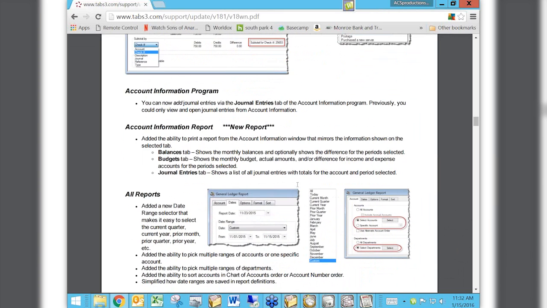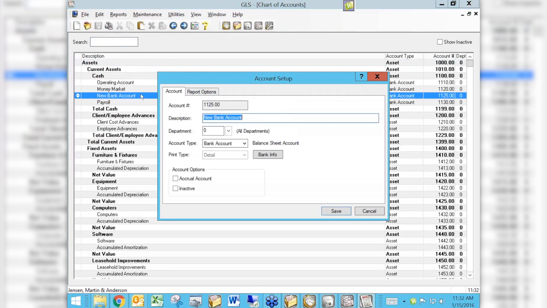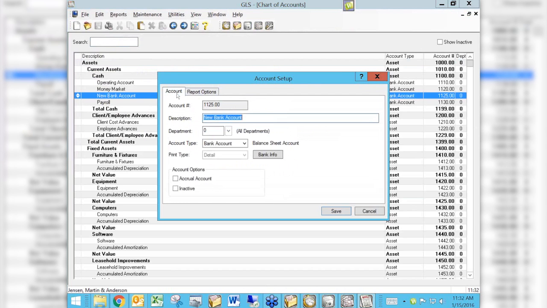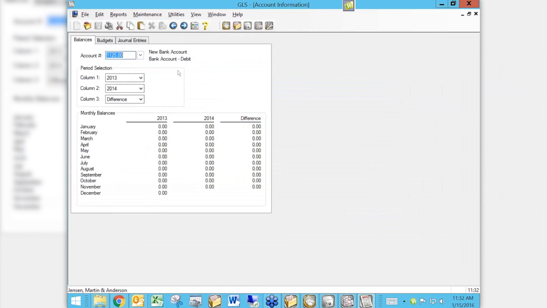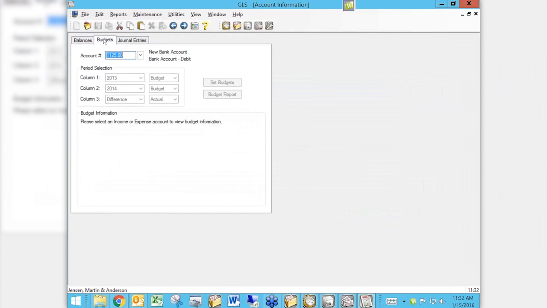Account information report. If you're in, let's say, general ledger, and you're in the account information window, so you pull up a certain account. This is the account information window. Or maybe it's not. I may not be in the right place. Hold on. There we go. You can see all sorts of cool things. You have balances, you have budgets, and you have a journal entries tab where you can see all the journal entries and what the balances have been and what the budgets have been.